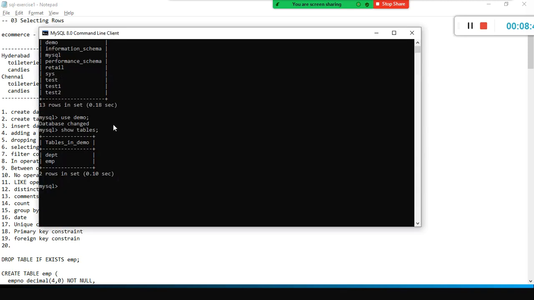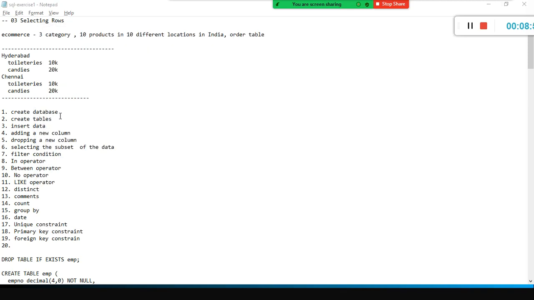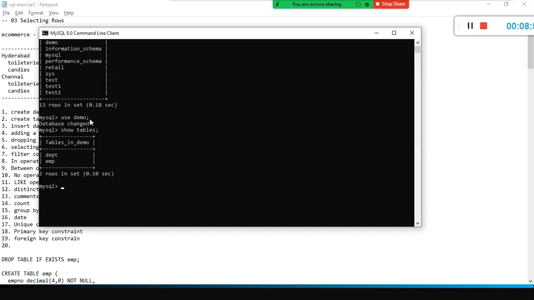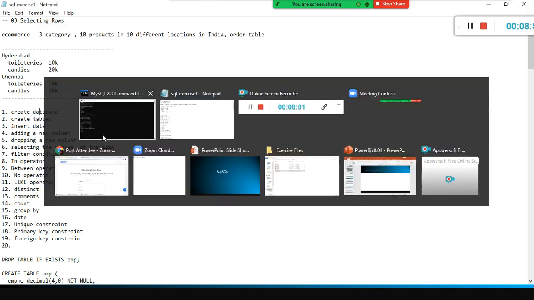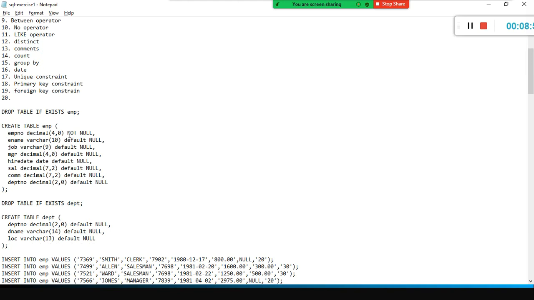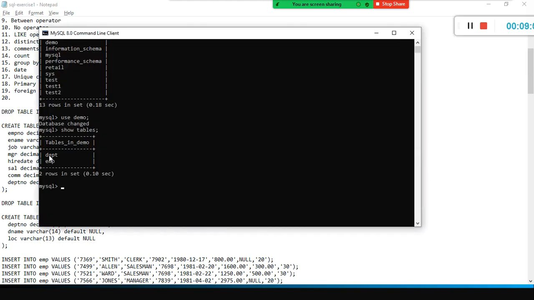So now what we will do is, see, we created the database called demo. The other day I created a database called demo. Inside the demo database I created 2 different tables. How I created? Like this. Now I wanted to see what columns are there in each table. How can I see that?